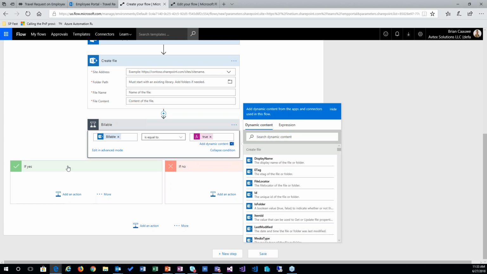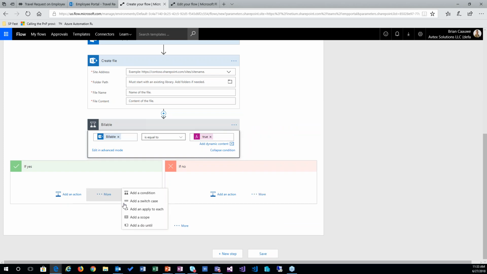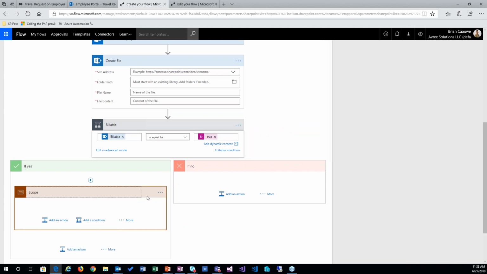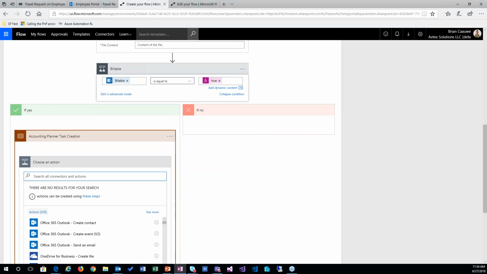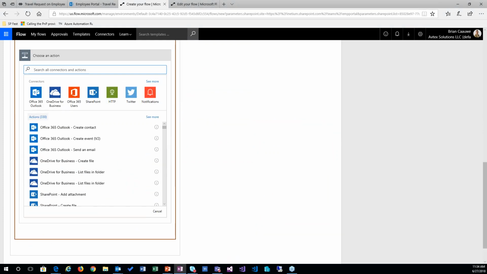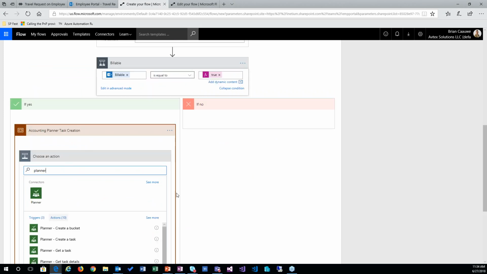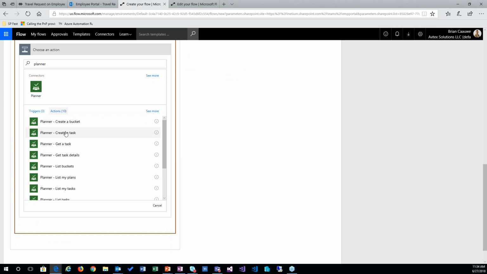So now that's down inside of there. If billable is equal to true, what I'm going to do is create a scope to create a bunch of planner stuff. So we're going to say accounting planner task creation. And inside of here, let's just look for things from planner, and we're going to create a task inside of that. So we're going to create a task.